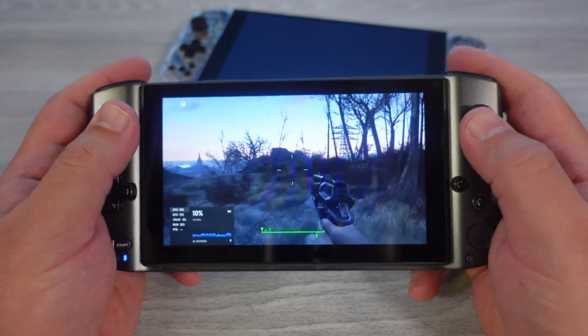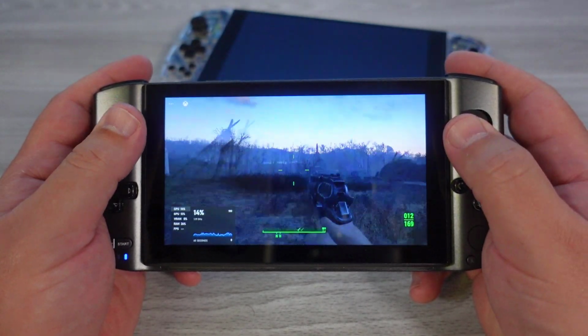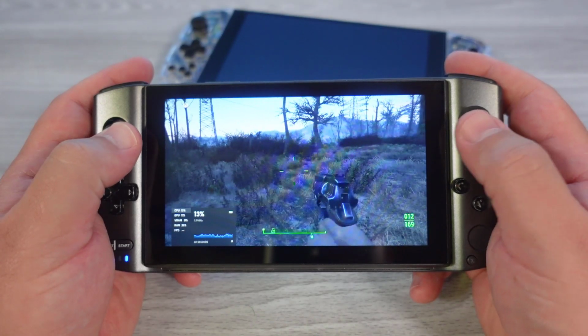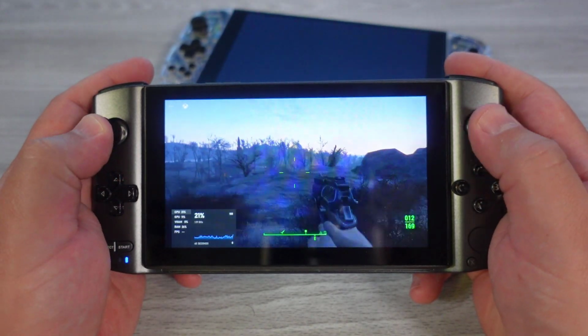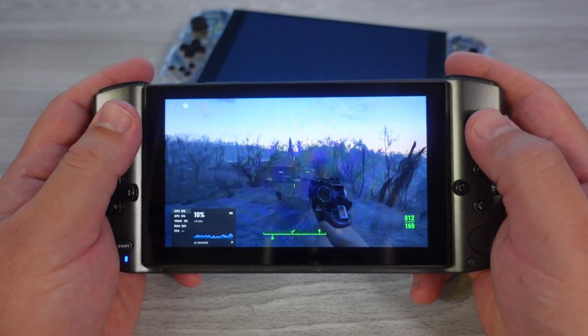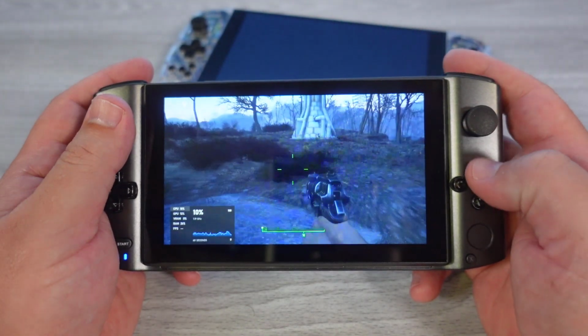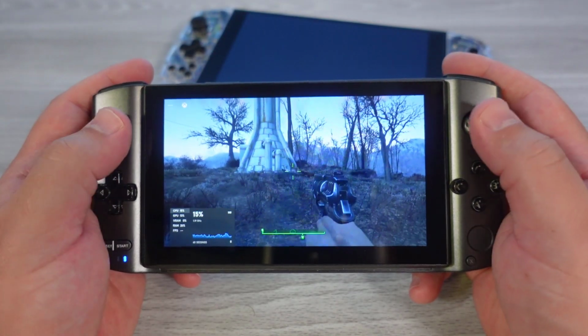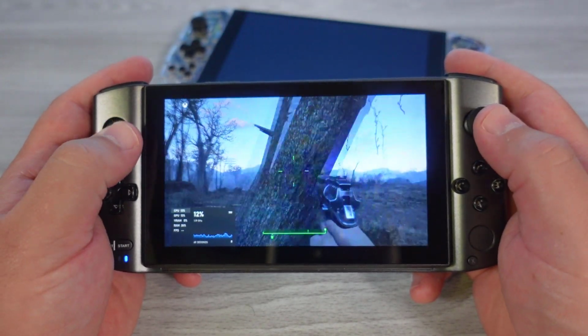The only other thing that we're going to review here in this particular video is power usage. So I'm just going to play for a little bit, and then we're going to take a look at average total power usage from the battery, so you can get an idea of how long you'd be able to stream on the GPD Win 3 and the Aya Neo.